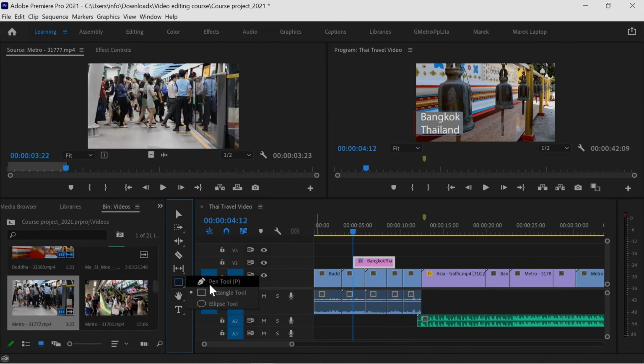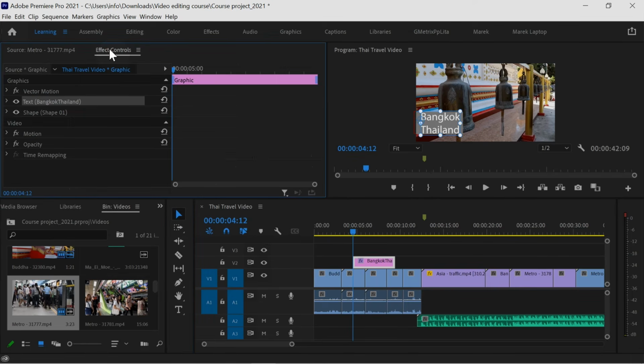Okay. So you can draw rectangles, squares, ellipses, circles, or irregular shapes. And then you've got a type tool, horizontal and vertical here as well. So if you want to customize them, let me switch back to the selection tool. You're going to use the effect controls panel here. For every object you create, you'll have a separate layer. So I've got a shape layer and a text layer.